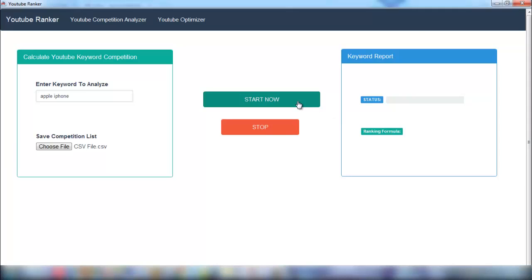That's it in this interface. You no need to give any other detail. You have to just enter your keyword that you wish to research, select a file and start the process. So I have started the process and you can see the status of the process in the status bar right here.